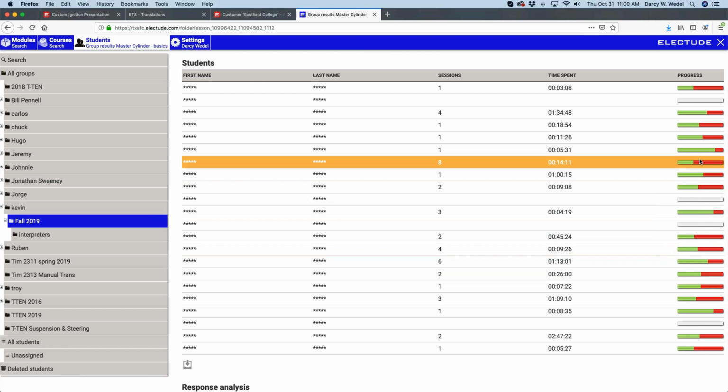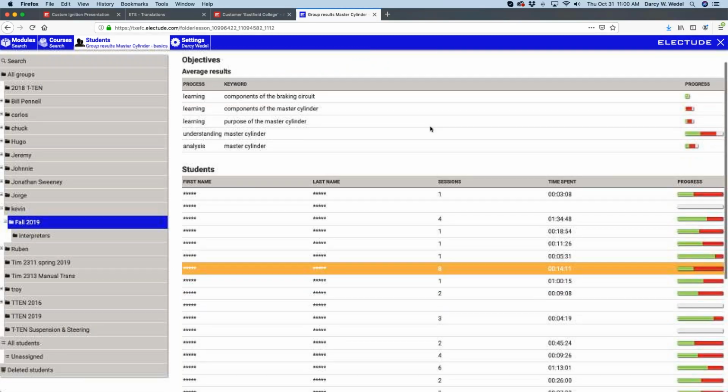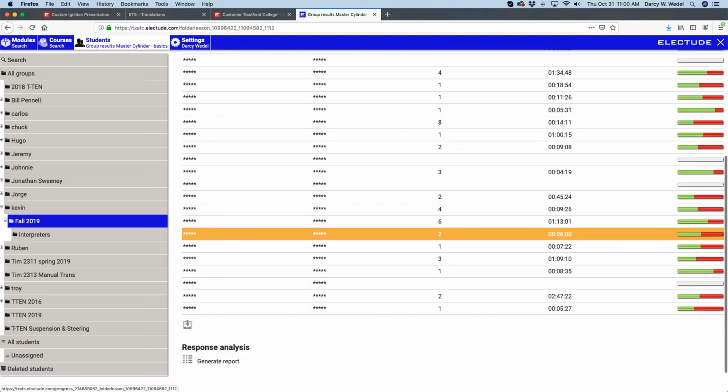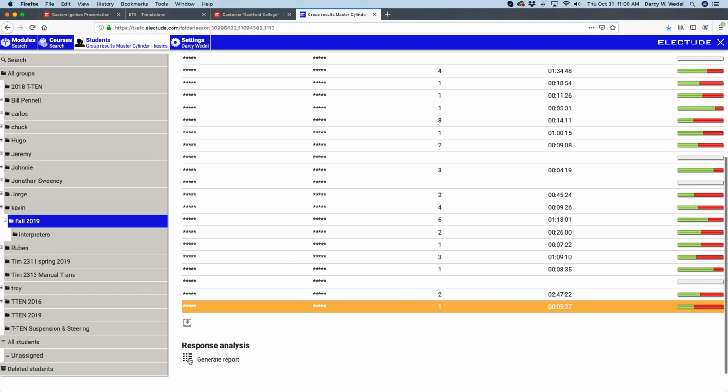Now, there's some things here we can do. We can do a response analysis, where it'll crunch all this data and report to me what question all students are having the most problems with here. So this little icon down here, and this is one of the advantages of the Electude LMS, is you get all these really cool reporting features such as this.